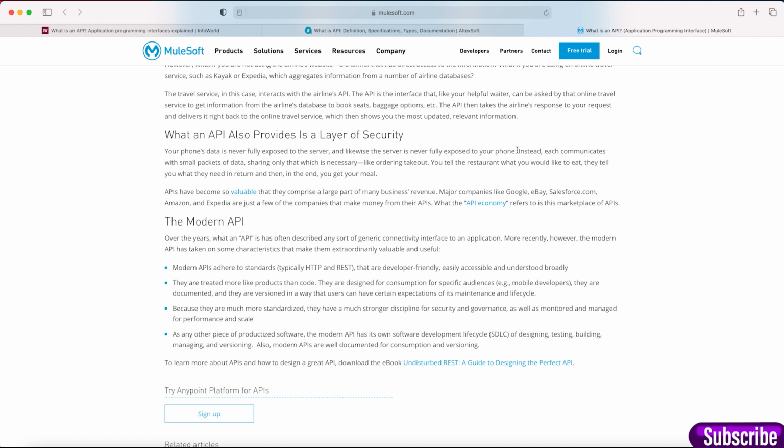APIs have become so valuable that they comprise a large part of many businesses' revenue. Also, major companies like Google, eBay, Salesforce.com, Amazon, and Expedia are just a few of the companies that make money from their APIs.